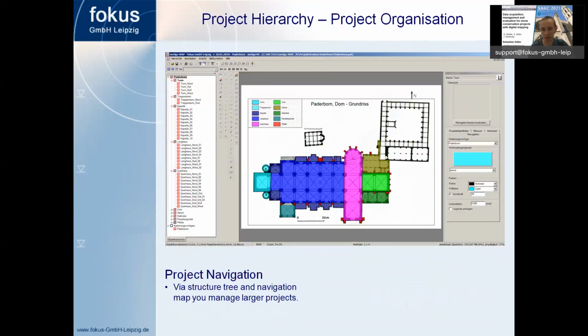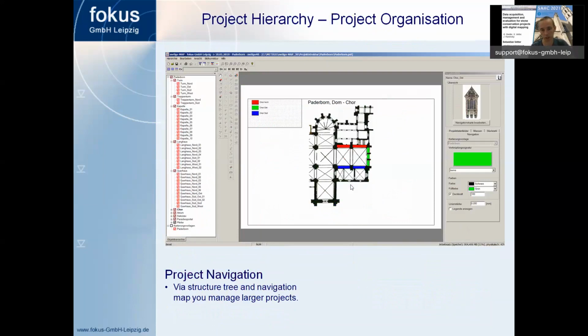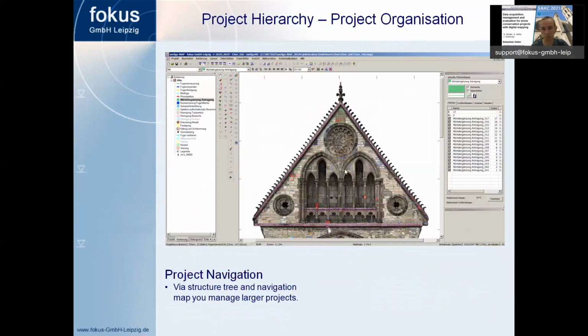Here you can see an example where the different colored areas on the navigation maps stands for different parts of the objects. And if you double click on one area, you will jump into the next navigation map. And if you double click here on a colored area, you will jump into the mapping project and start your mapping or evaluation.